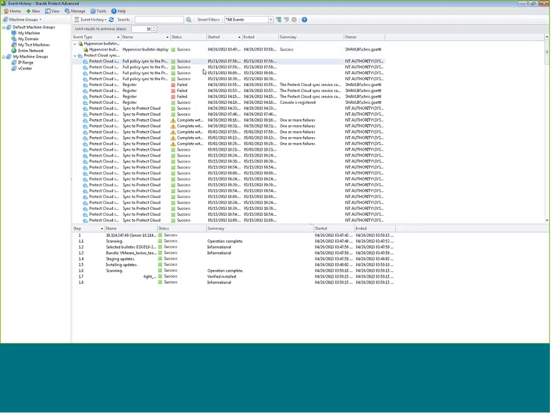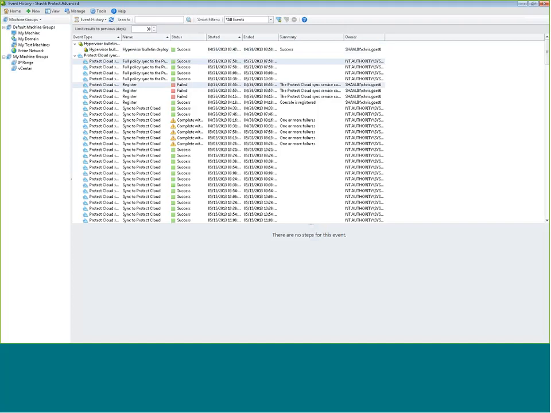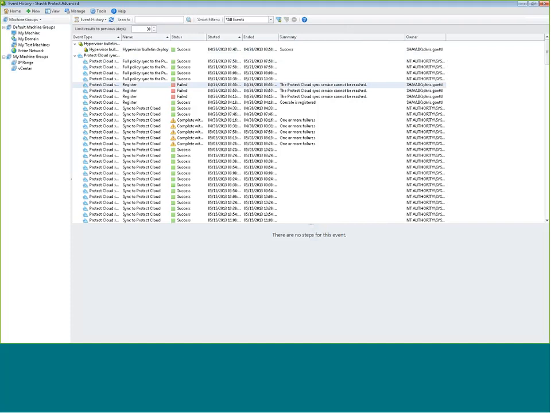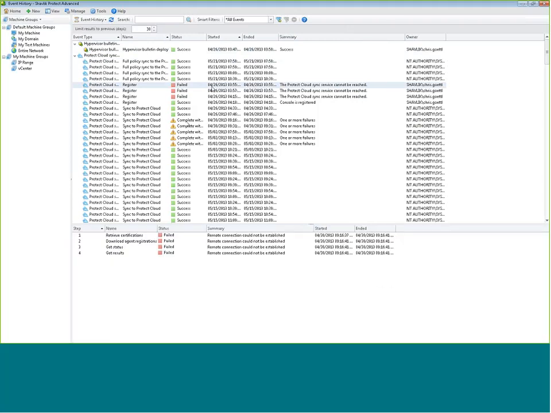I've also got different cloud sync operations that have run, and if I see any failures, I can see that that job failed here and a summary as to why. In this case, the cloud sync service could not be reached at the time. That was because I was actually disconnected at the time and it couldn't see those services.